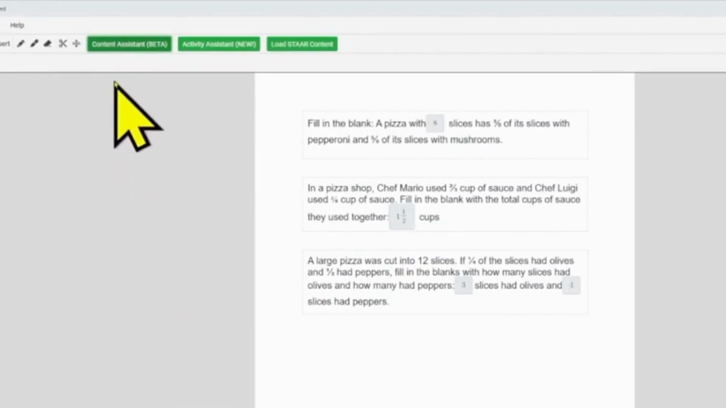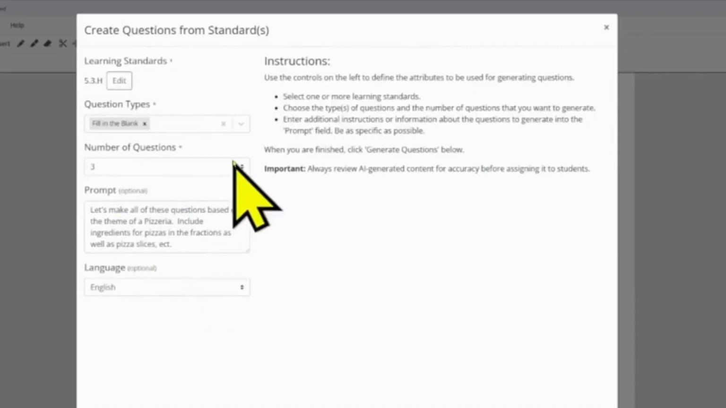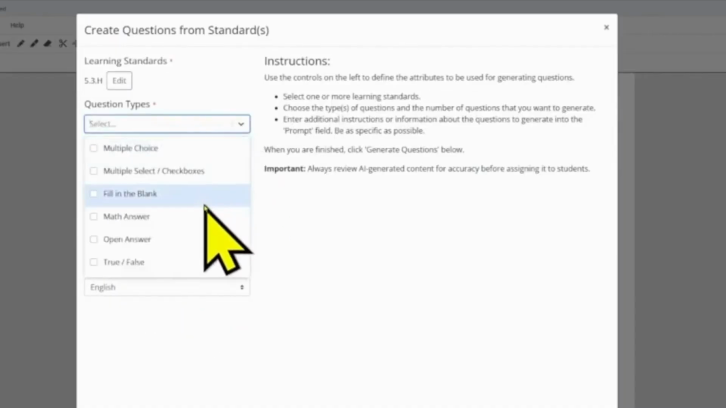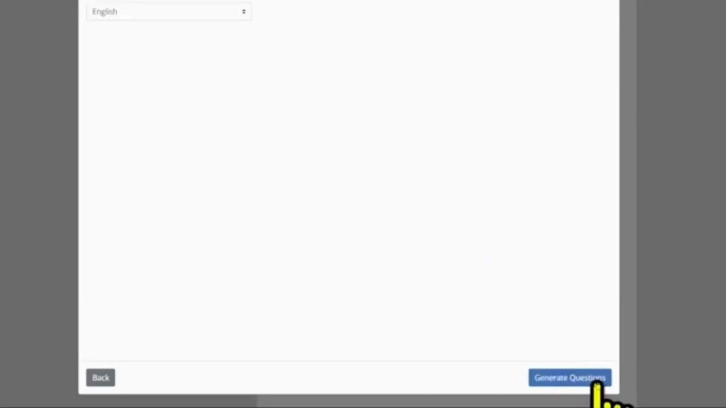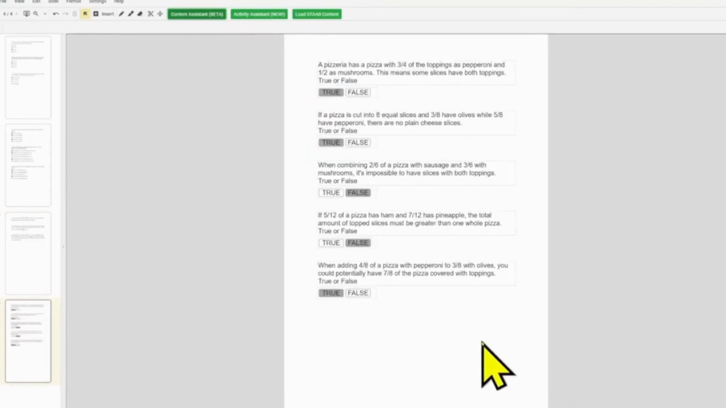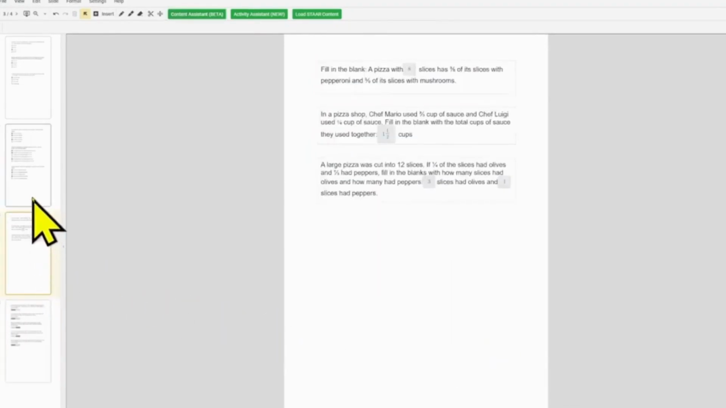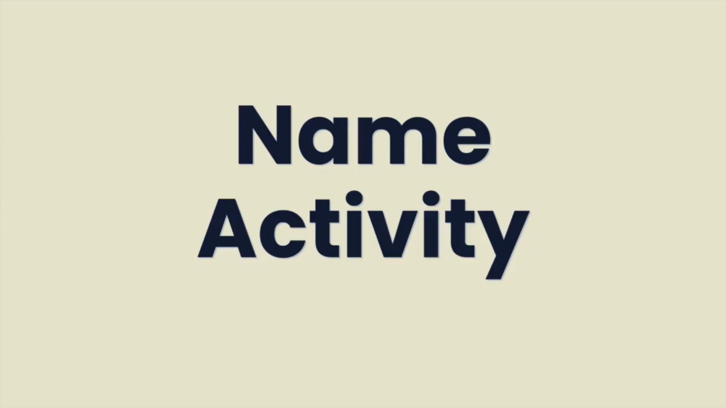There they go. We're going to go back one more time through that Content Assistant, creating questions from standards. And this time I'm going to set it to some true-false questions, and I'm going to push that up to 5. Again, down in the bottom right-hand corner, I'm clicking generate questions. Our 5 true-false questions have been generated, so we're going to add those questions to our activity as well. And now we've got 4 pages worth of really cool questions to assess our students with.